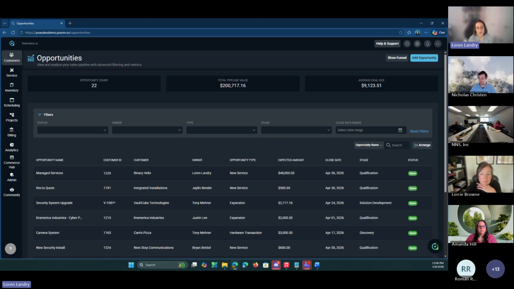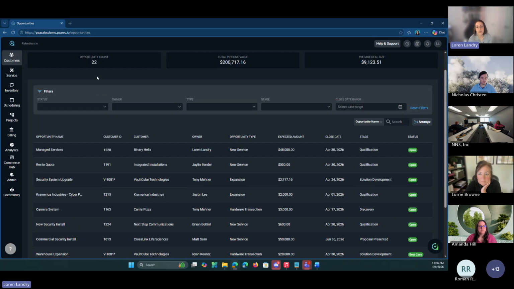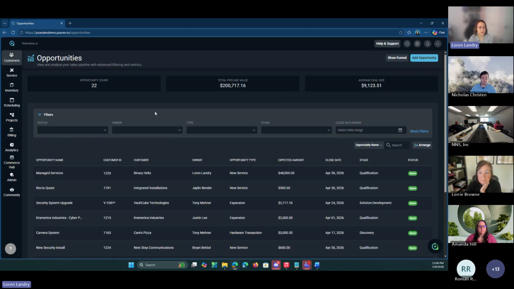So let me show you what your sales team will more than likely live in if they're working opportunities. So right at the top, you can see your pipeline metrics at a glance, and these will update based on the data that you are filtering by within the list below. So you can see a sum of your total opportunity count, your total pipeline value, and your average deal size.